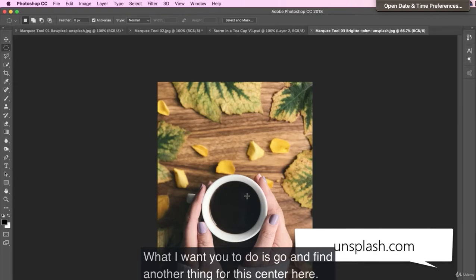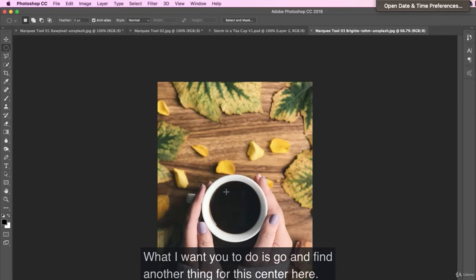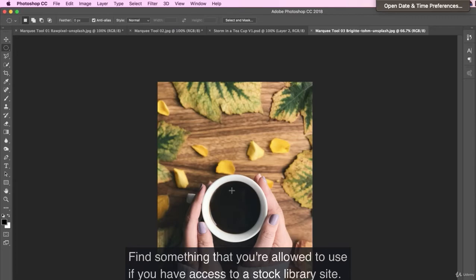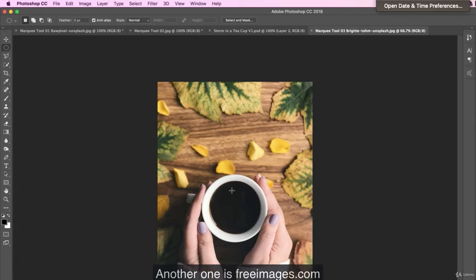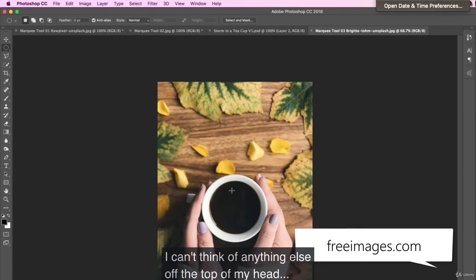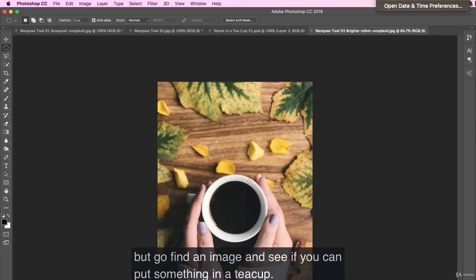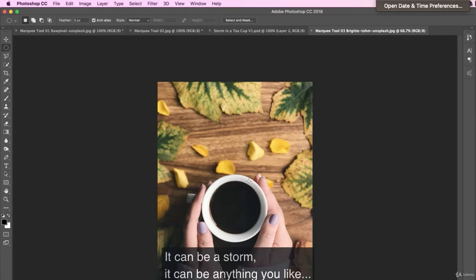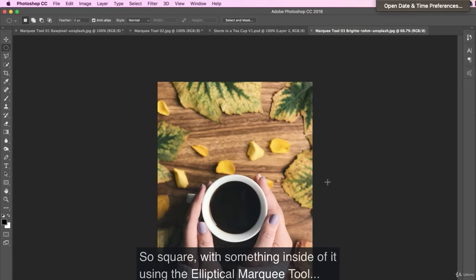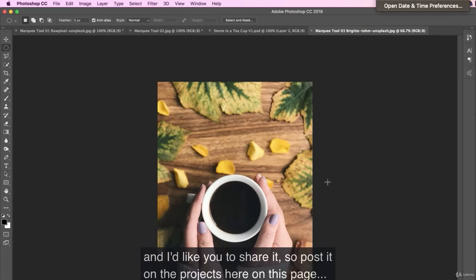But what I want you to do is go and find another thing for the center here. It doesn't have to be a storm, but go to something like Unsplash or Google Images, and find something that you're allowed to use. If you have access to a stock library site, or Unsplash is a good place. Another one is freeimages.com. Go find an image and see if you can put something in a teacup. It can be a storm, it can be anything you like, but I'd like you to make it a square frame, like we did in this whole tutorial. So square with something inside of it using the elliptical marquee tool, and I'd like you to share it.